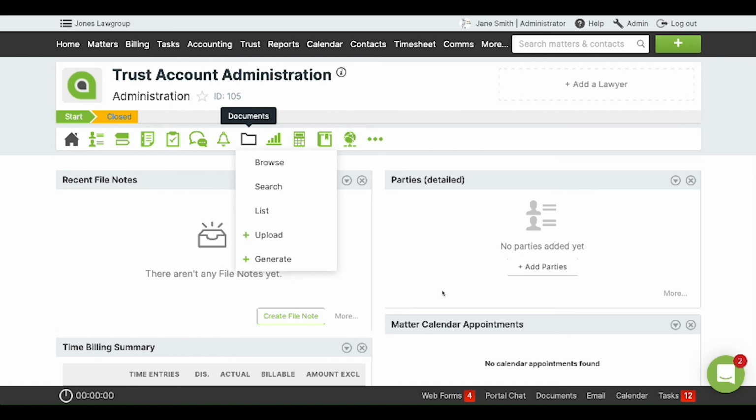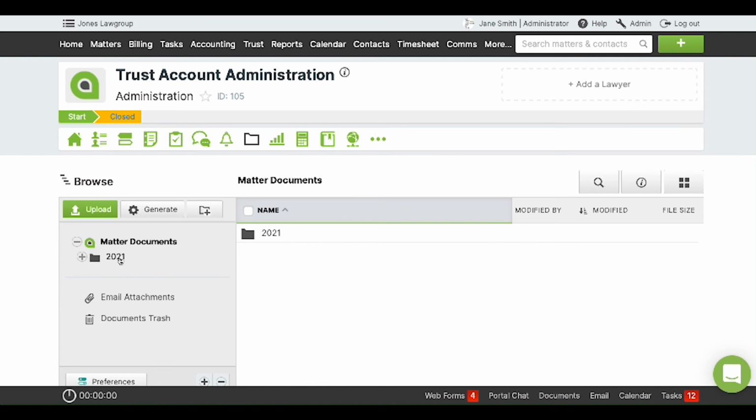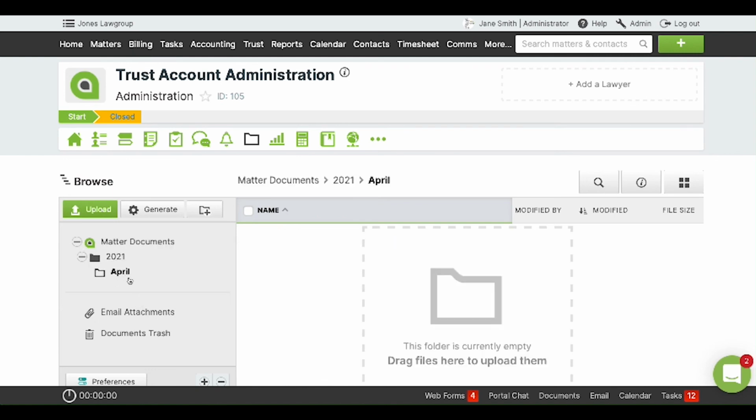However, what a really good idea to do is to make sure we've got our year folder and then every month. So at the end of a month end, we can upload all of our reports, our bank statements to here for each month. Then whenever we're audited, we can always let the trust auditor see this matter and they can go in there and see what's happening.